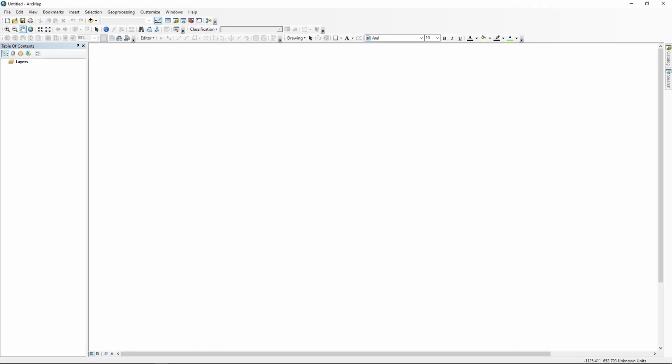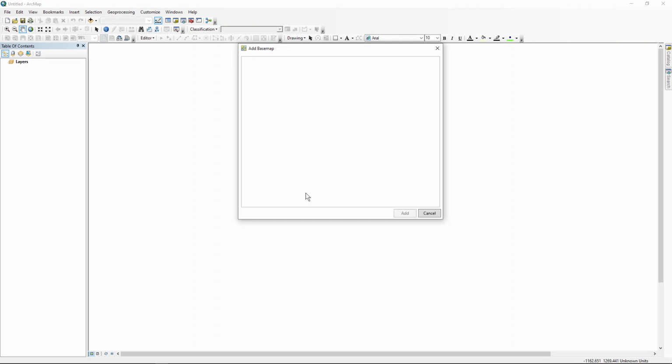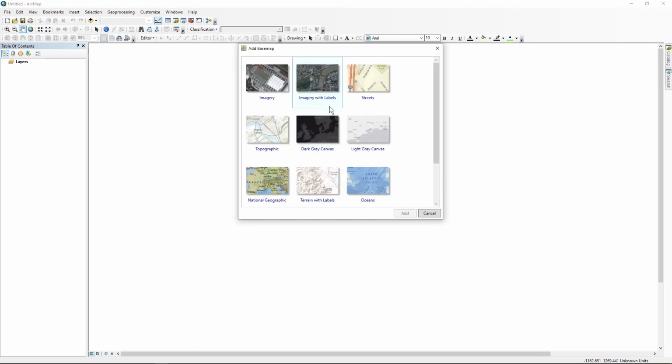And so we're going to add a base map. This is served from ArcGIS Online, which is hosted by Esri, the guys who make ArcMap. It's pretty good stuff. The way you add that is we're going to go to our Add Data button here, click that little down button there, and hit Add Base Map. And so we get this that comes up.